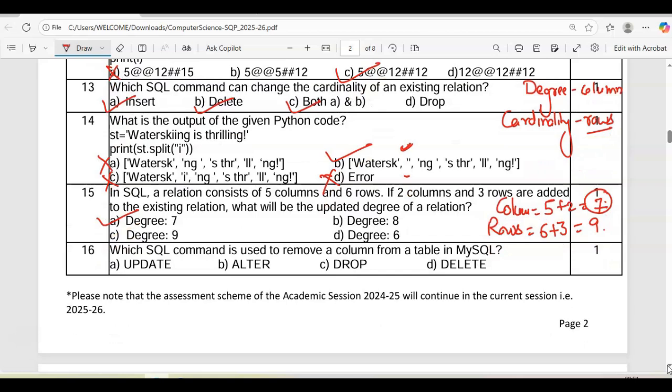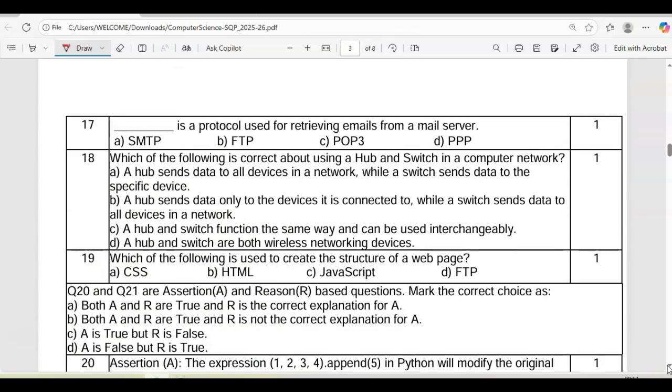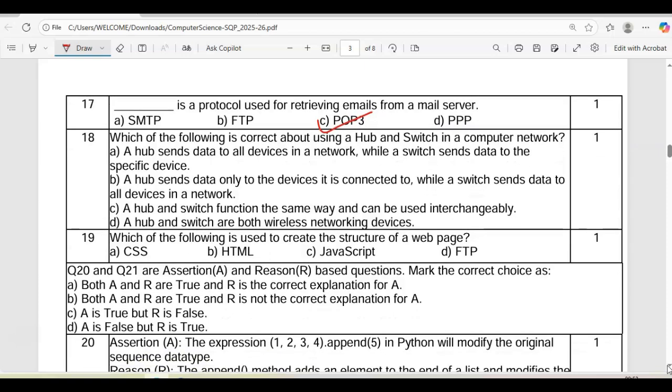Which SQL command is used to remove a column? If you are making changes in the structure of the table, that is the alter command, and if you are making changes in the data of the table, then you have the update command. They are asking us to remove a column, which means making changes in the structure of the table. So obviously, with the help of the alter command. Dash is a protocol used for receiving email from a mail server, that is POP3. Okay, please learn this properly.